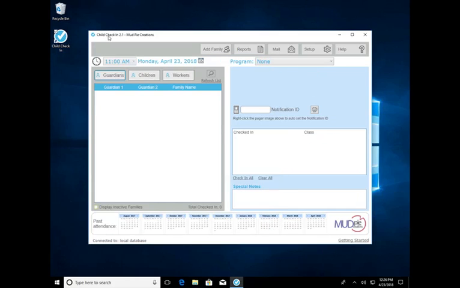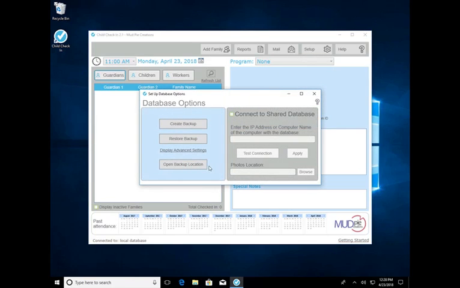Okay, so whether you're moving your data to a brand new computer or if you're just simply recovering from a hard drive failure, then the first step that you would take is to install the Child Check-In app from the original disk or downloaded file. And so as you can see here, I have the Child Check-In app freshly installed, but there is no data. Okay, so we're going to restore the data that we just made a backup of. So to do this, you would go to the Setup button and choose the database options and open backup location.